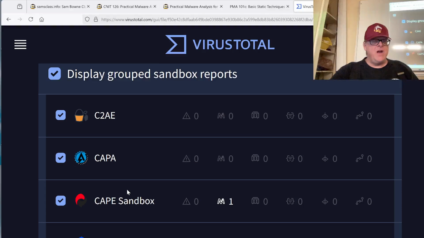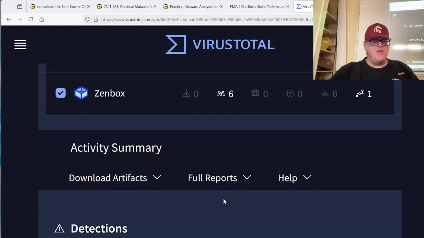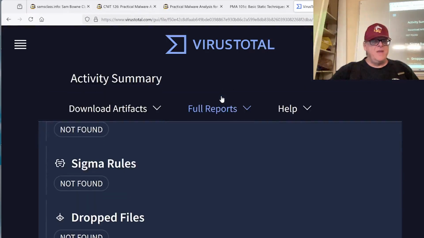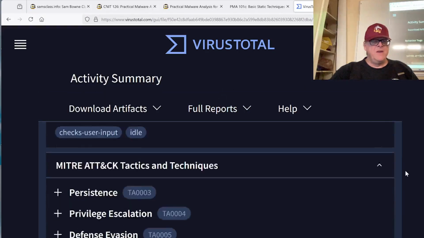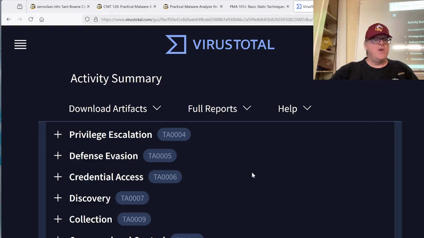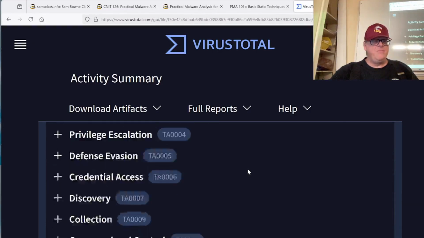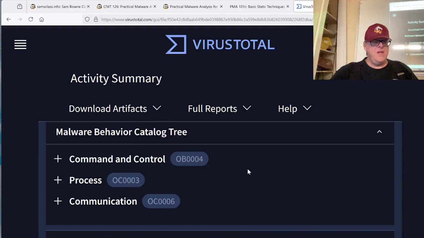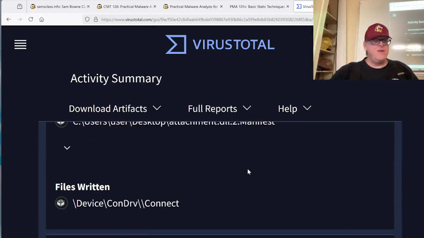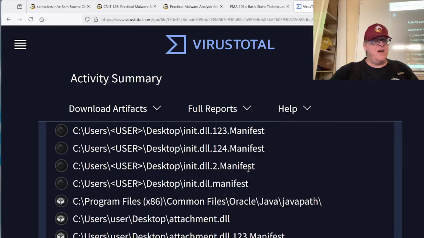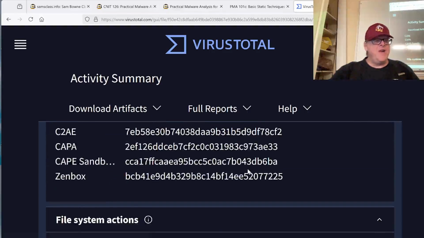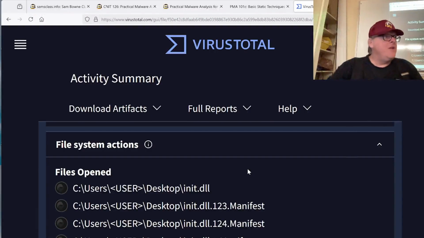Here's a variety of sandboxes, and here's a summary. This detected 1 MITRE tactic. ZenBox detected 6 MITRE tactics. Here's what they think of it. So, you know, they do a whole lot of things for you. Here's the various techniques that they think it did. And so on. So it gives you a lot of files written, files used, files opened, and so on. So, you know, it gives you a lot of information, a whole list of all kinds of behavior patterns.